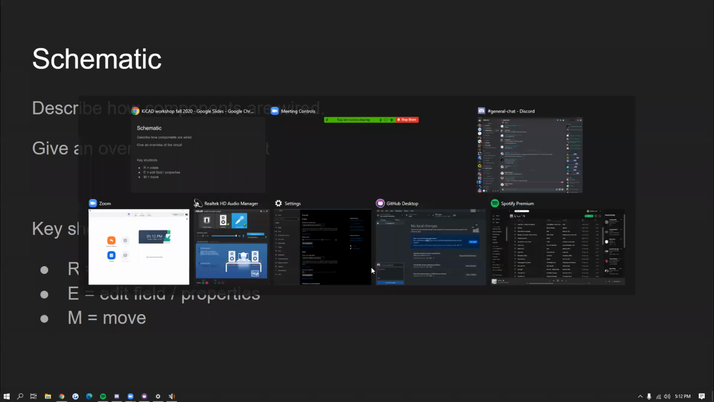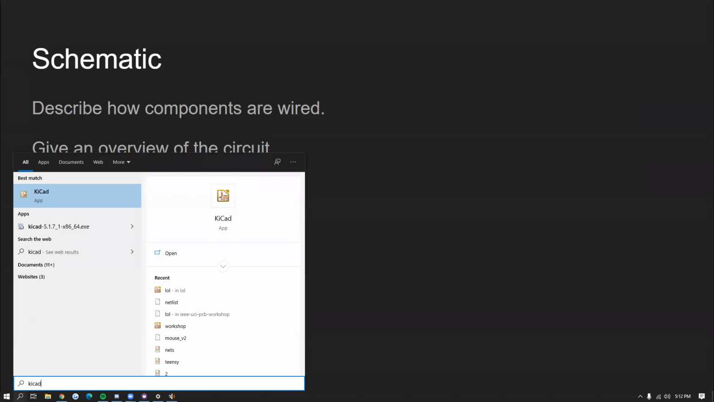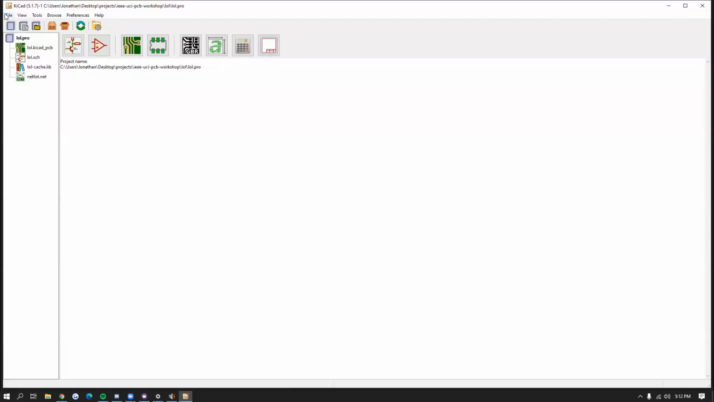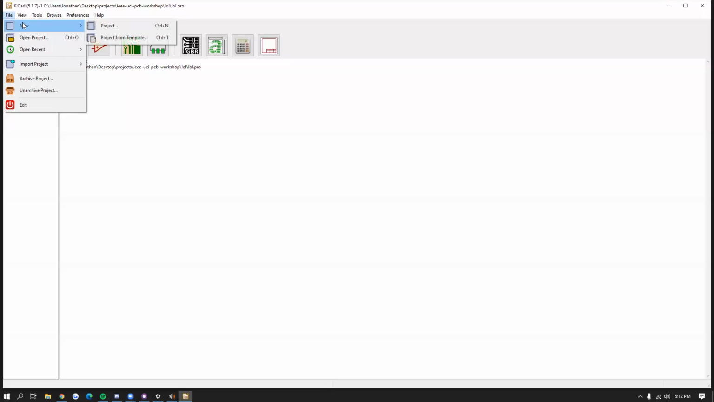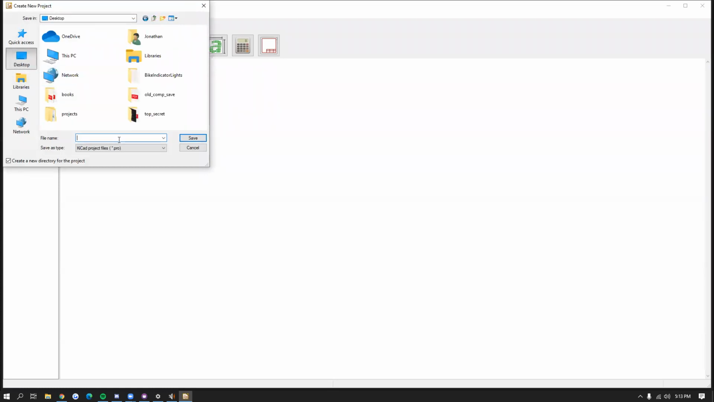Okay, so we can start by opening up the software. You probably won't have anything here if you just installed it. But what you want to do is go to File, New Project, put it somewhere, and name it anything you want. Just call it test.